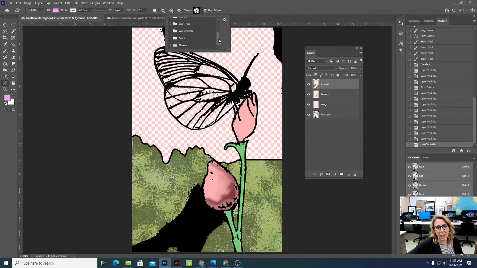What they are is kind of like clip art. You don't have a ton of stuff in here. You've got leaves, animals, boats, flowers, leaf trees, wild animals. There are some other ones you can open up. Sometimes they'll show up. It just kind of depends.